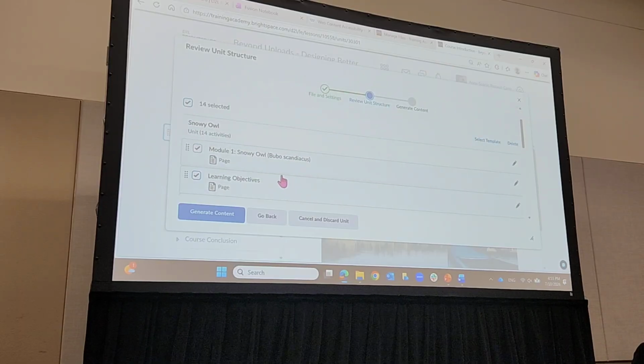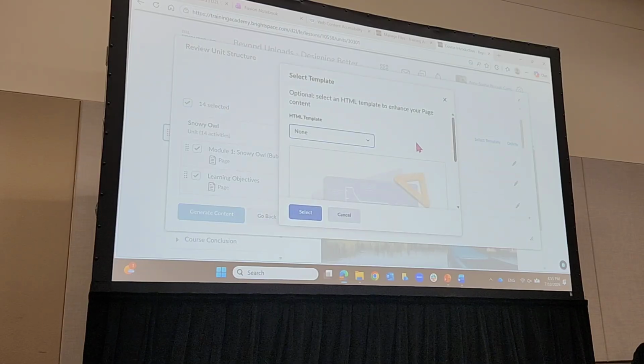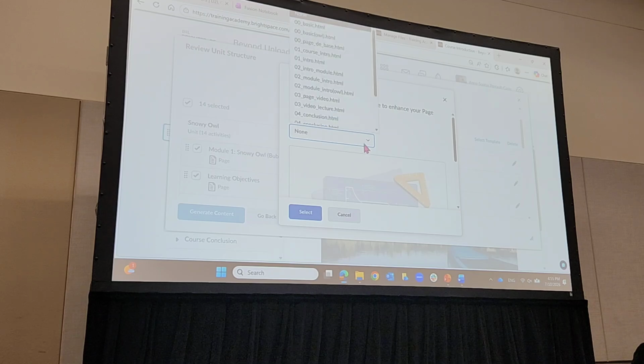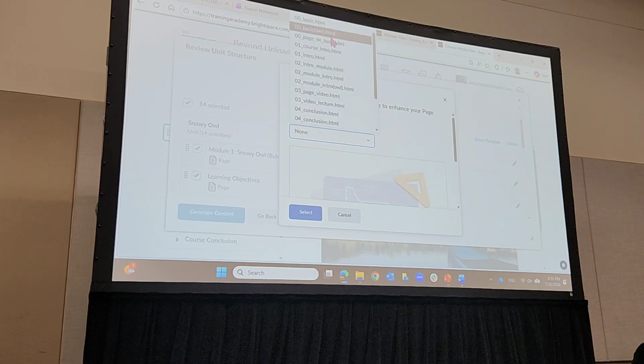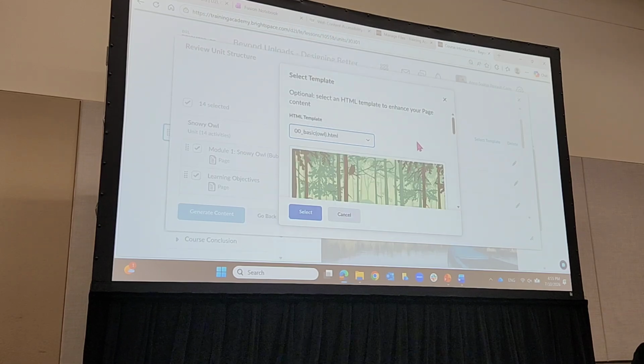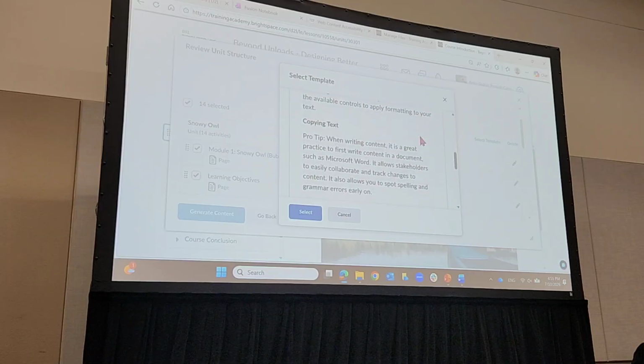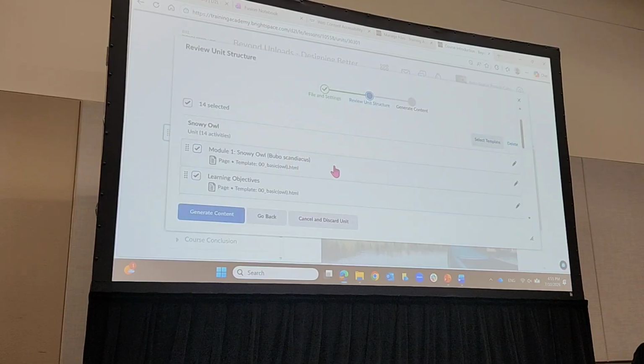Here, I'm going to select everything because I would like to select what template I want them to use. Right now, I'm kind of just picking in bulk. So I'm going to say that I want all of these to have the basic OWL template, which is the one that we were looking at earlier. So I will select, and now every single one of these pages has this template attached to it, very fast.